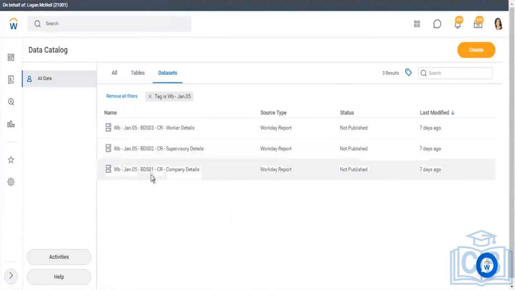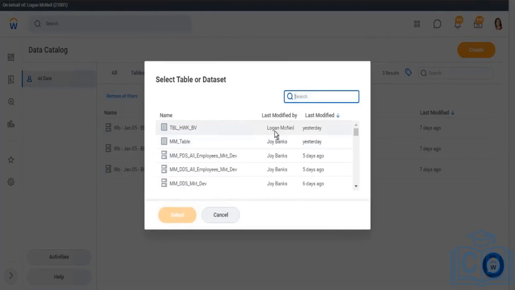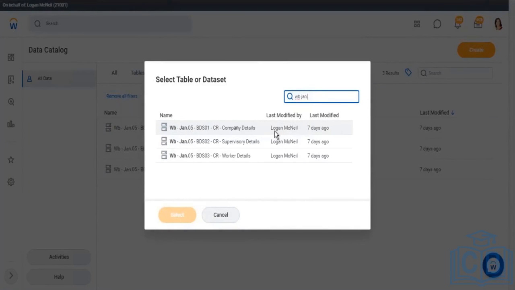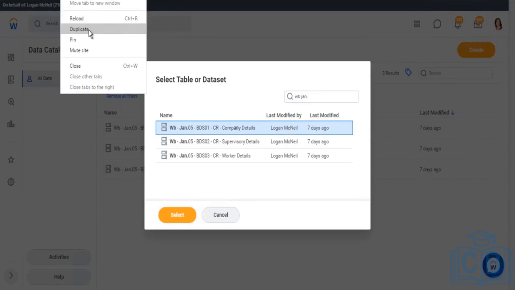We have already created 3 datasets. When I create a derived dataset, I am going to select the datasets that I have already created. If you see, all the 3 datasets that I created last time are available for me and I can select them. Start with the company details. If you remember, it has the details of the company for an employee. Let me open a duplicate tab and run this report and show you what data is there actually.